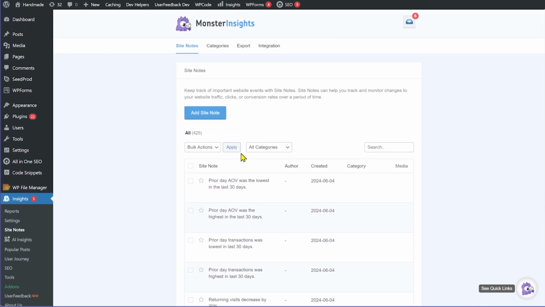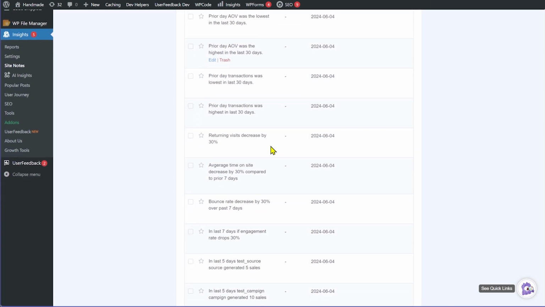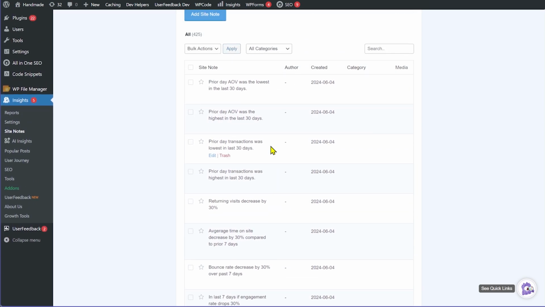So you can see it right here, all the site notes that have already been added to the site. You can see here you have categories, you can export this, and you can also bulk action, categorize them, all that good stuff. But the main idea is that you can add site notes on a particular date and understand what is happening on the site. So let me show you a couple of site notes that have been added.